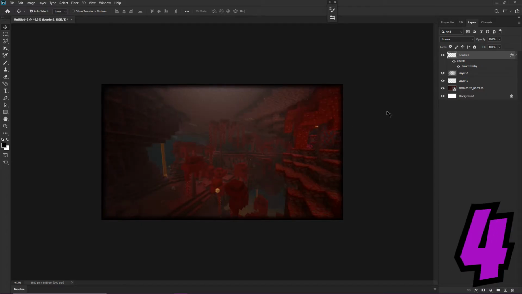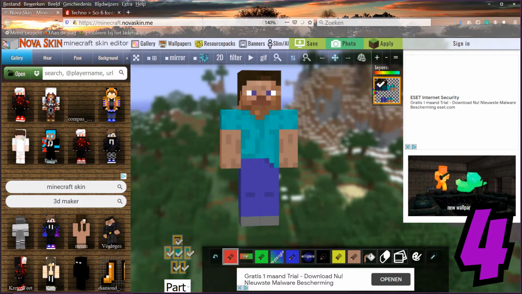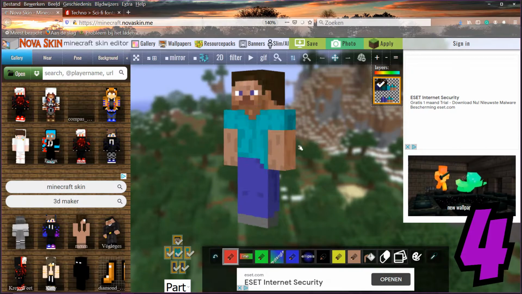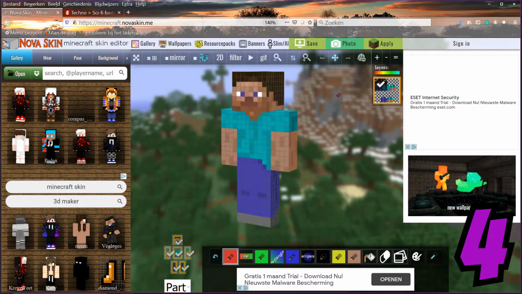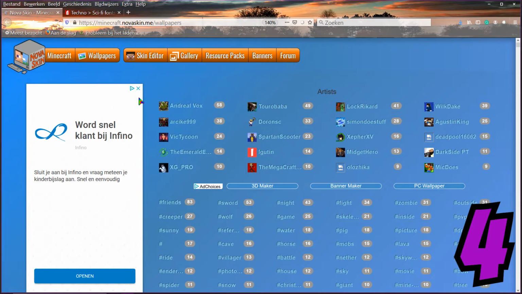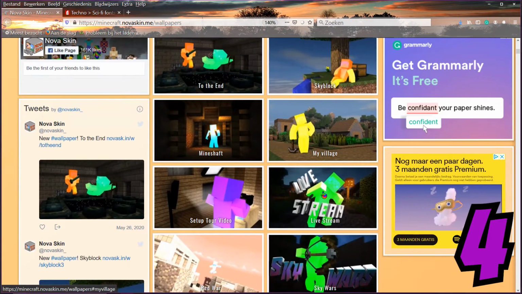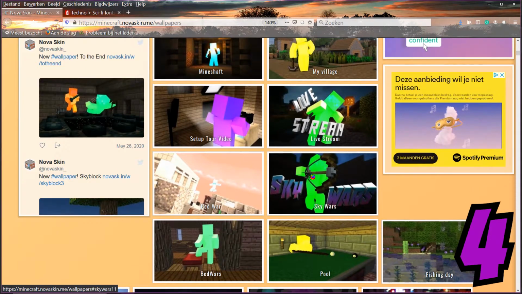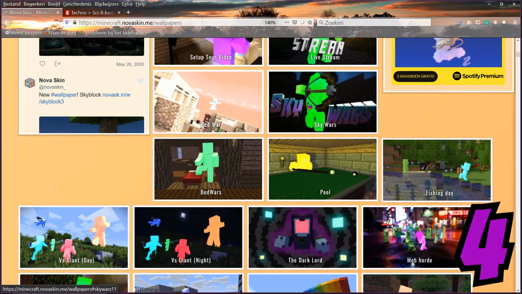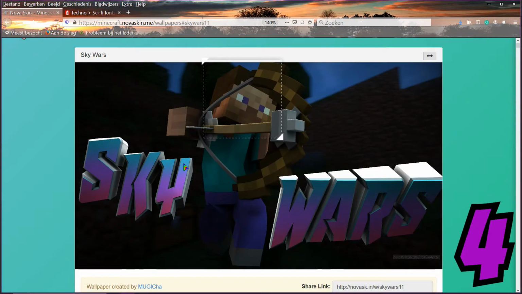So alright, step 4. We are going to get our character in here. Go to novaskin.com. A lot of people like using this, and you can play around with it and make it look really cool. But what I like to do is go to wallpapers, then scroll down a bit, and over here we have tons of really cool images. Say I want this one. So here's just the regular Steve skin in the Skywars background.